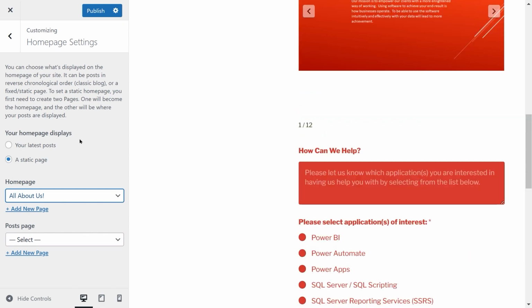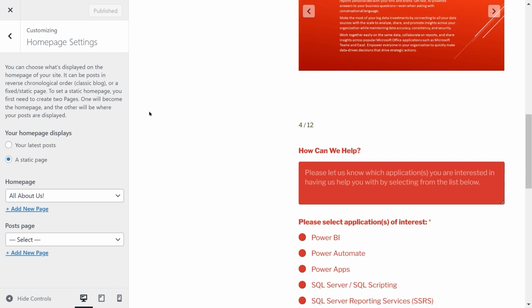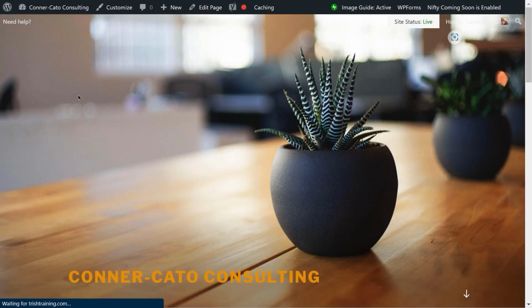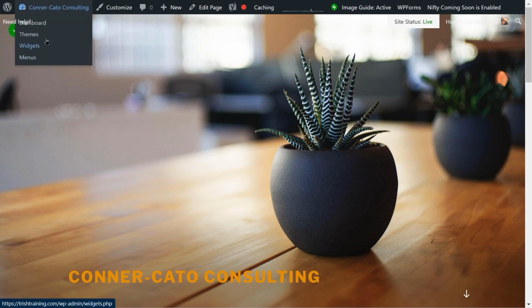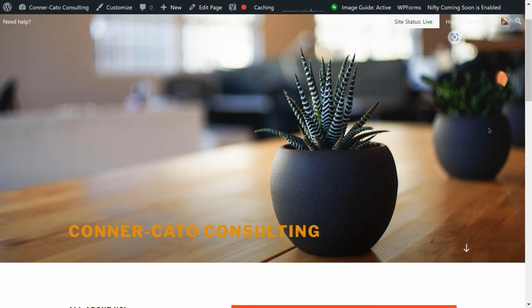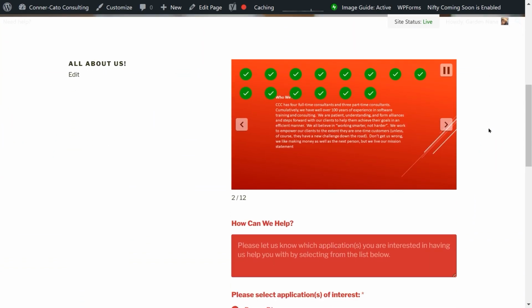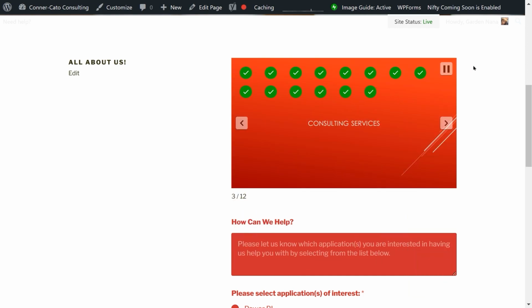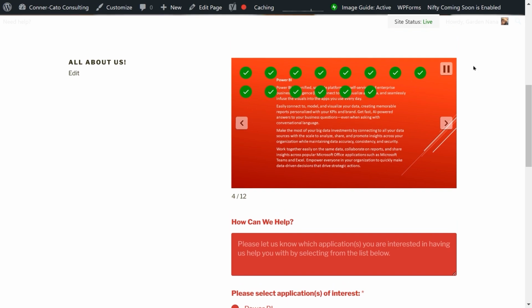The homepage is the landing page when visitors visit your site. And then we can go ahead and publish those customization changes. Close the customizer. And now I'm going to go up to the top and visit my site. And so I have the one page. This is showing the number of slides in the slideshow, but it wouldn't show that if it was live. This is just us viewing it.